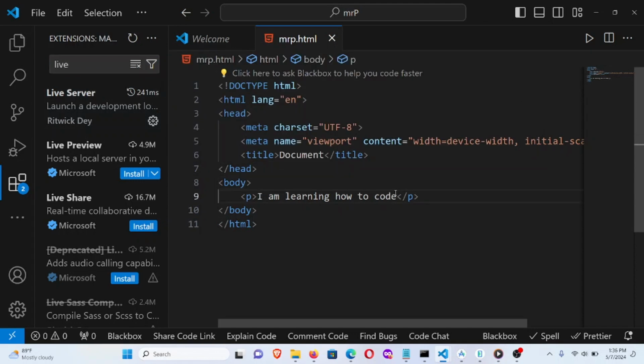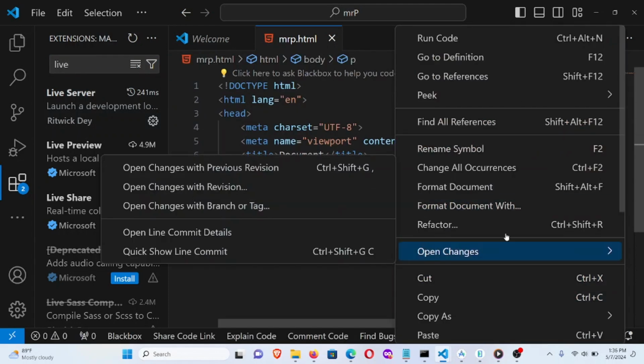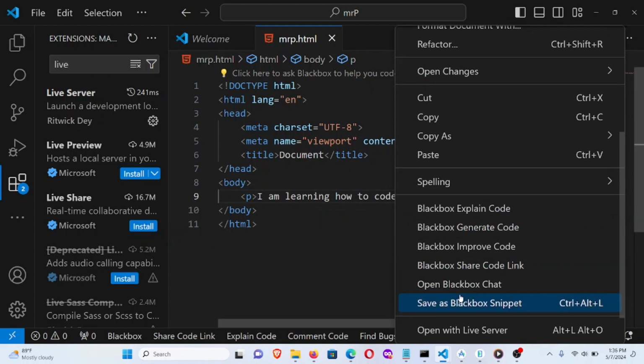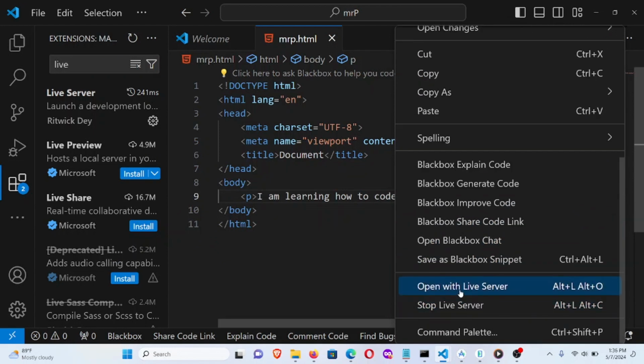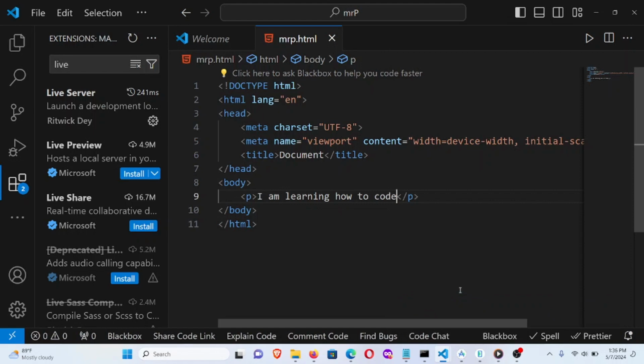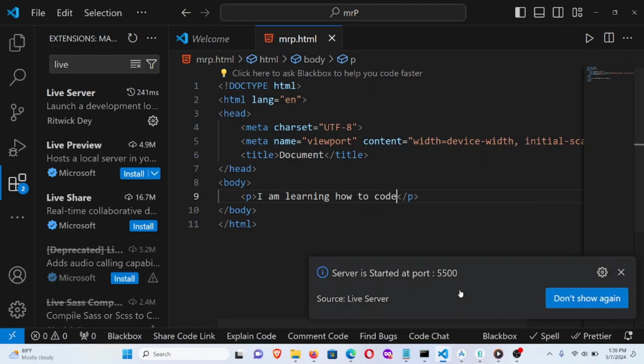Coming back again, I'm just going to right click on this and then click on open with live server. Then that's going to load up and bundle the page into the browser. So exactly, this is just what we have right there. If you look at this closely, you would see that this is what I just typed: I am learning how to code, right?